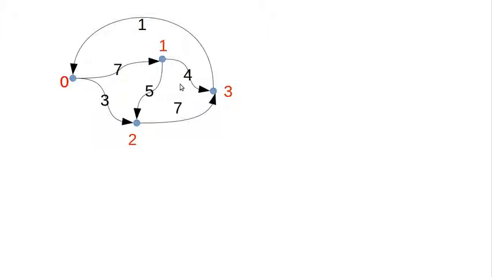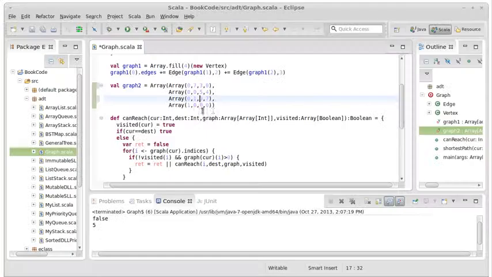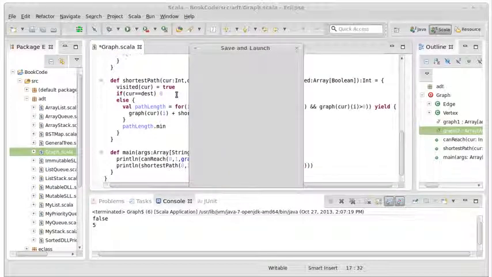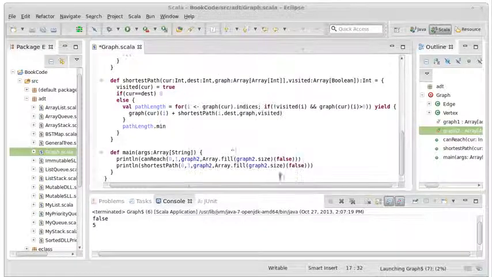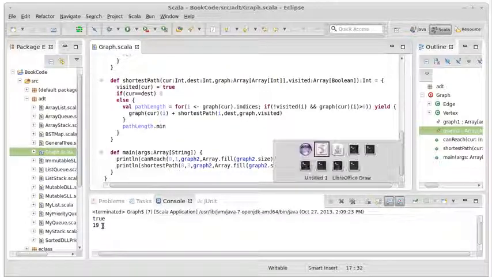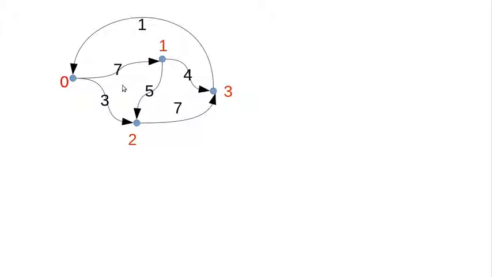This route is 11, this route is 19, and this route is 10. So the 8 is what should win. It goes from 0 to 2 to 1 to 3. And if we run this, it does not find a path of 8. Notice that it's not even close. It finds a path of 19.